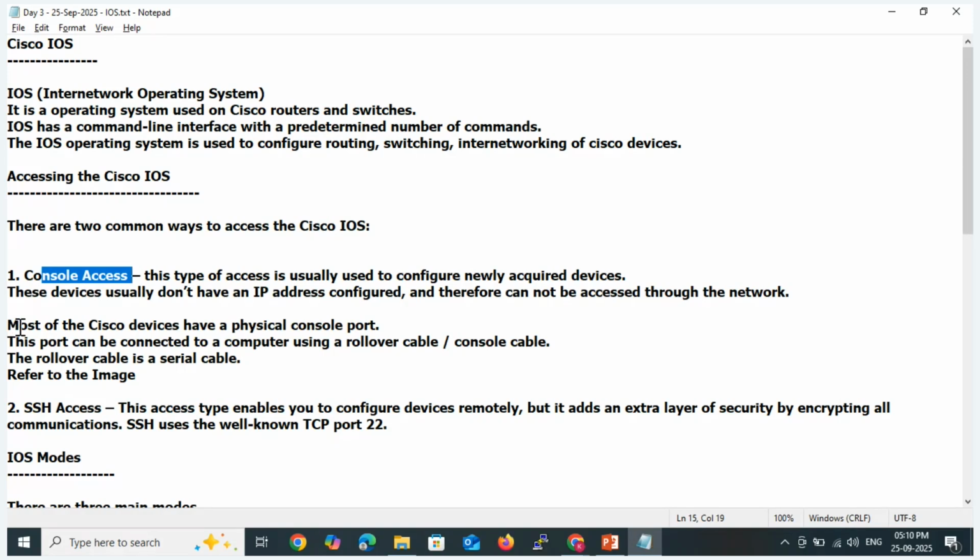Most Cisco devices will have a physical console port. Like we have a LAN port on every laptop and desktop, in the same way there is something called a console port. All these Cisco devices will have a physical console port. This port can be connected to your computer using the rollover cable, also called a console cable. In computer peripheral shops and IT shops, you will find a cable called a console cable. It is also called a rollover cable.